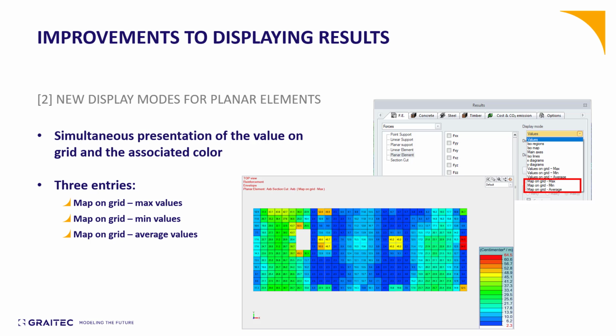And in the case of reinforcement results, we can also simplify the manual definition of the reinforcement, because now we can easily see the values and the colors using our grid, so the grid defined with the sizes defined by us.